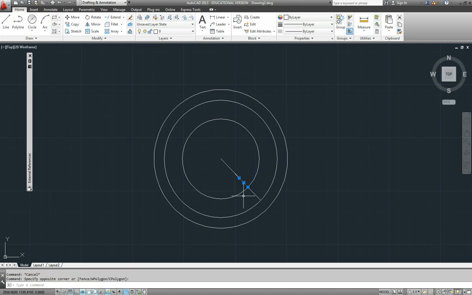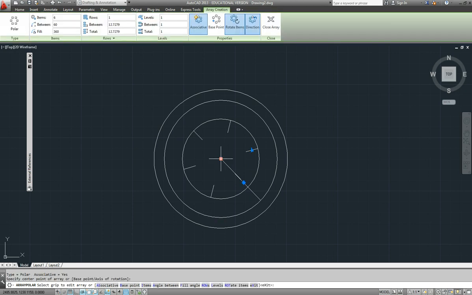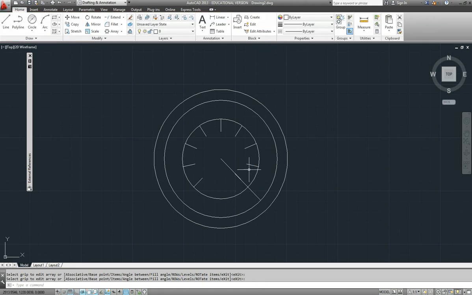Just do an enclosing window. That's the one I want to do an array for. It's going to be a polar array. Center will be there. The number of items is 9. So there we go, 9. And the fill angle will be 270. So that should be our large dial indicators.